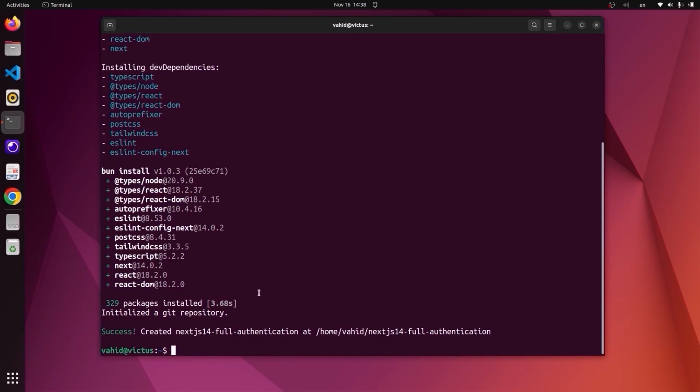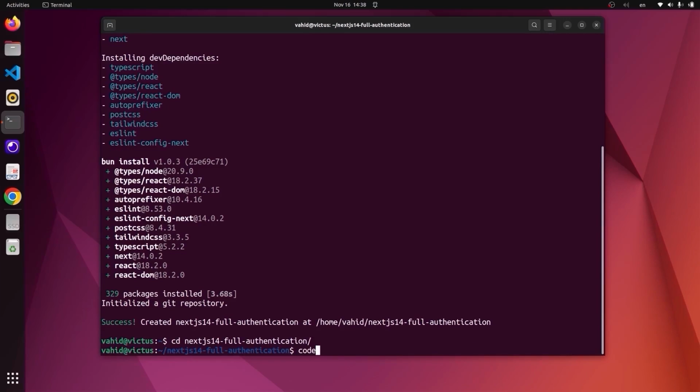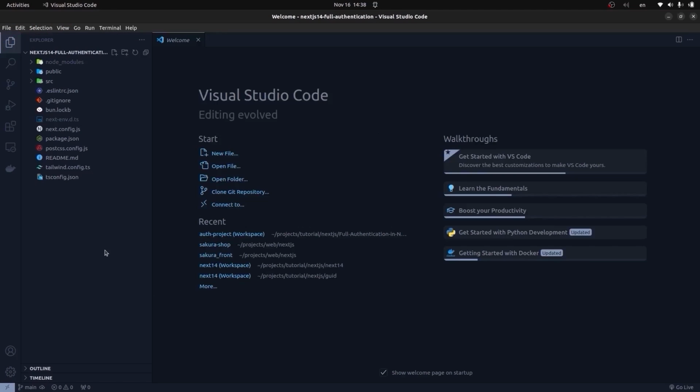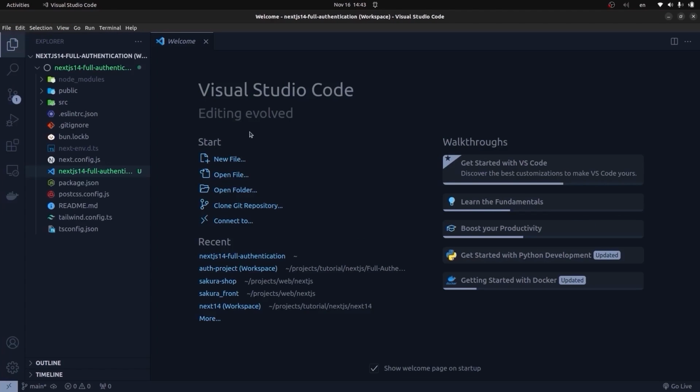Okay, so now let's go to the project directory and let's open it up in VS Code. Okay, so let's make it a little bigger. Okay, so that's it for this step. And in the next step, we need to install and configure Prisma for this project.